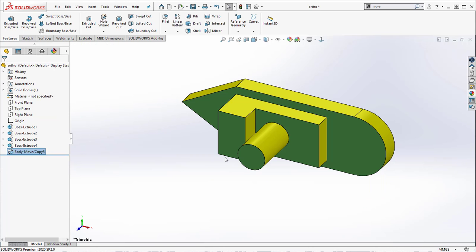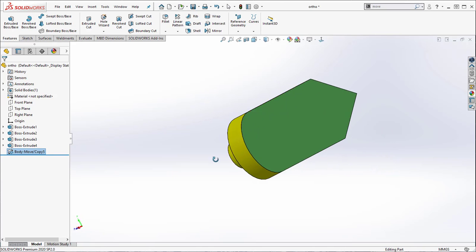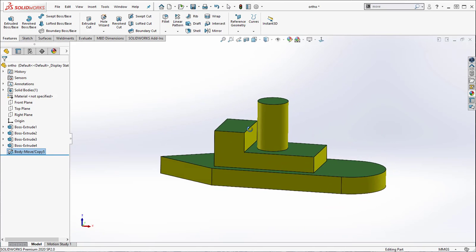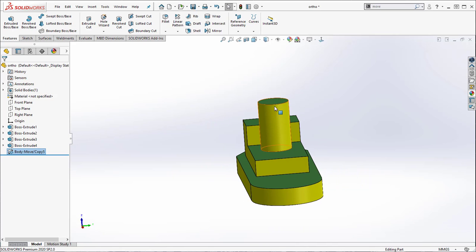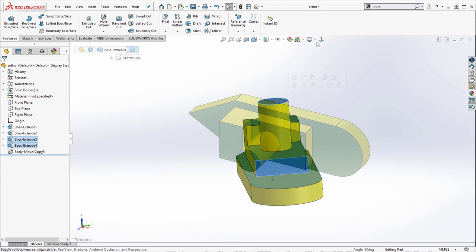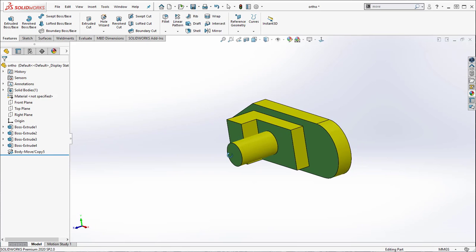And as you can now see, the z-axis is pointing in the direction of the extrude for the cylinder. And as I rotate the model with the middle mouse button, you can clearly see the coordinate system follow along with the z-axis pointing in the direction of the cylinder extrude. And there you have it, a simple command to rotate your part origin.